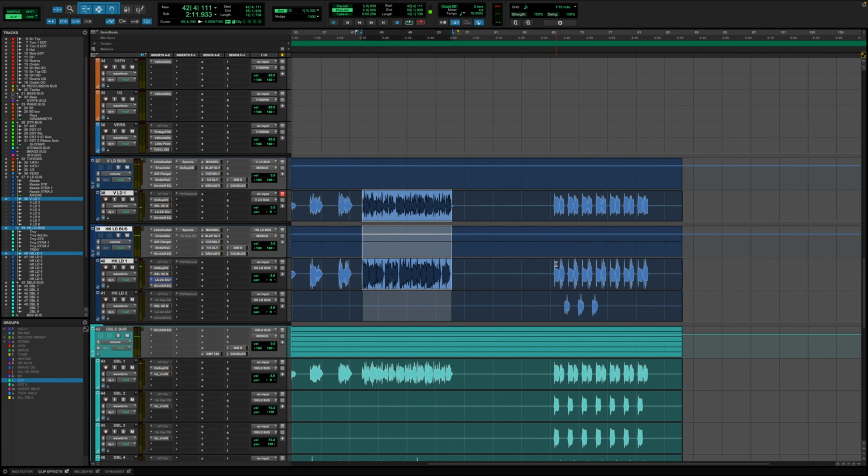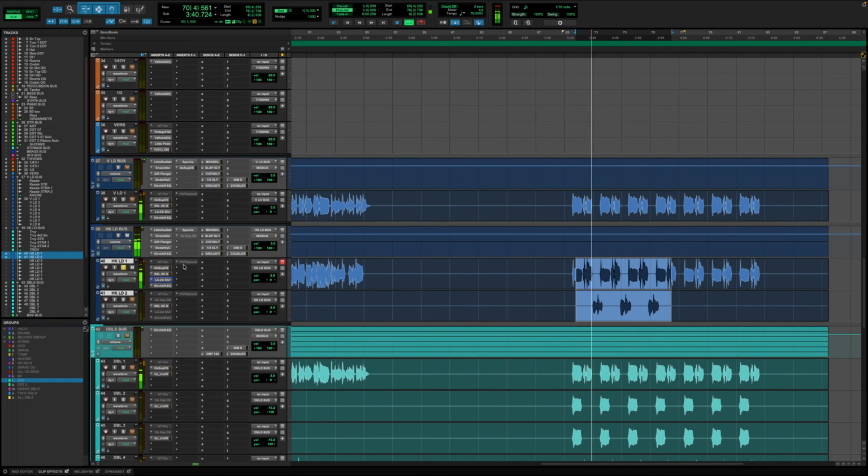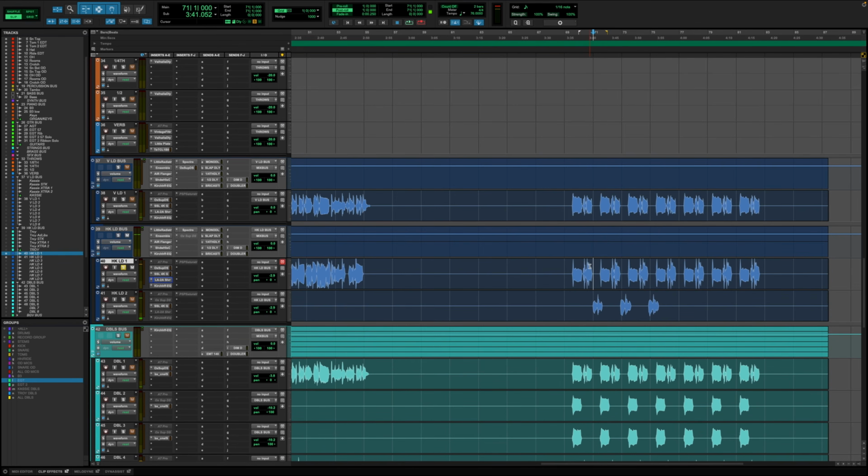So here's a good example of the Shadow Hills. So yeah, he has a lot of top end right now. So we'll handle that in a second.